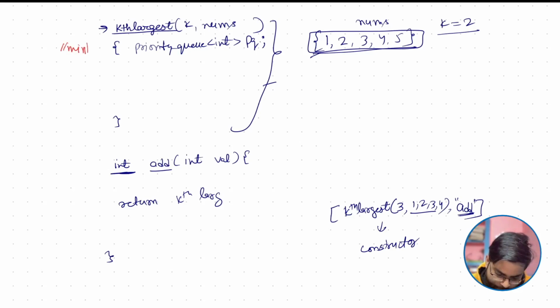Min heap. Okay, so what is the syntax of min heap? Let me write it here. It's a very long syntax. So how to declare min heap? How to use priority queue as min heap?